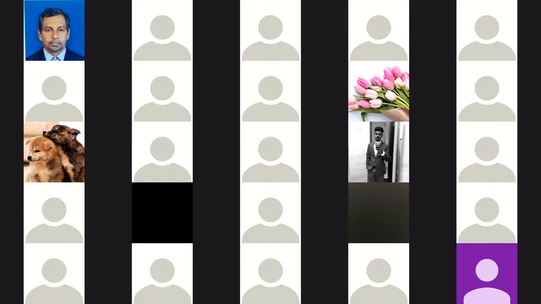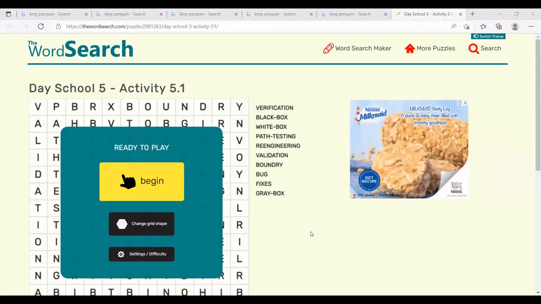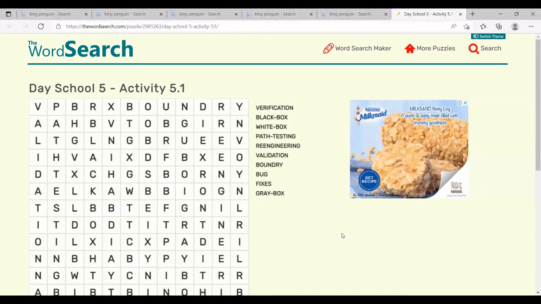I can show. Let me see. Did you go to this site? So here you can click begin and see whether you can find this. All right.